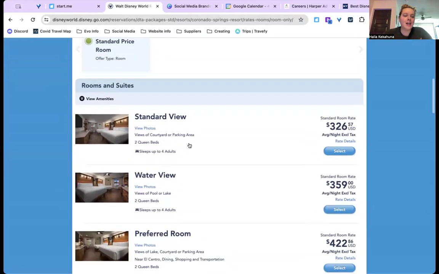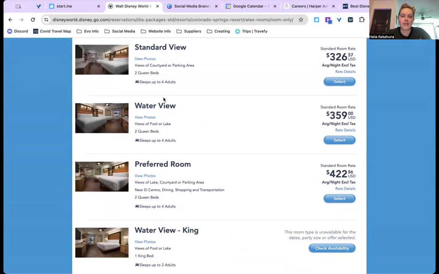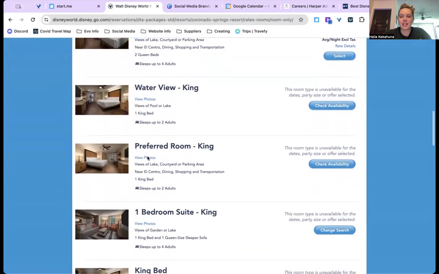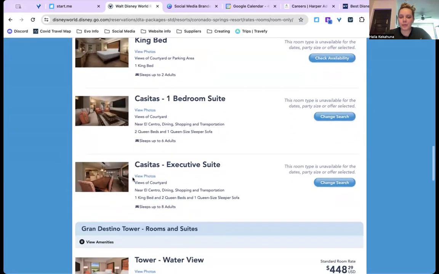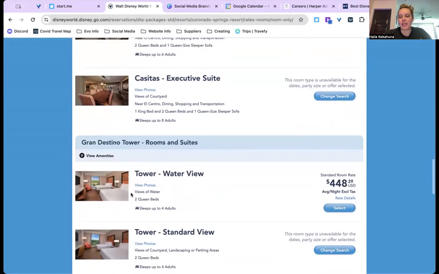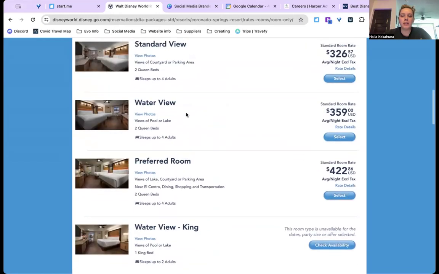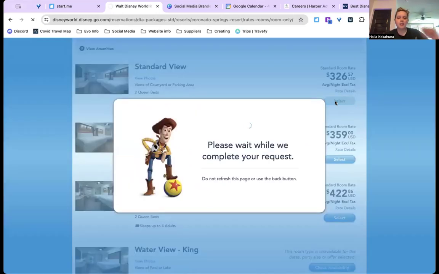So this is where we're going to pick the different types of views. So we have a standard view, water view, preferred room, and you guys can see if it's available for your dates or not. But you guys can also take this time to look and see what type of rooms and suites that these resorts have. So we're just going to keep it simple and go with a standard view. So we'll press select.